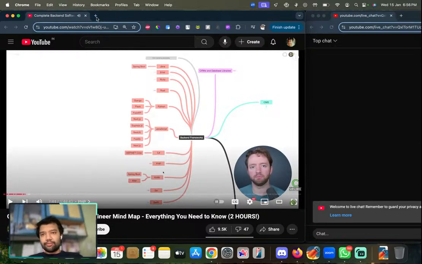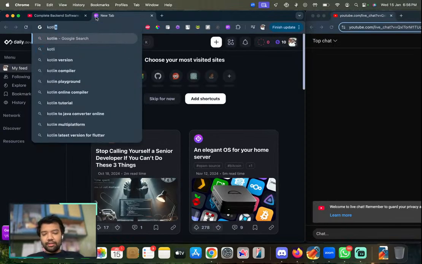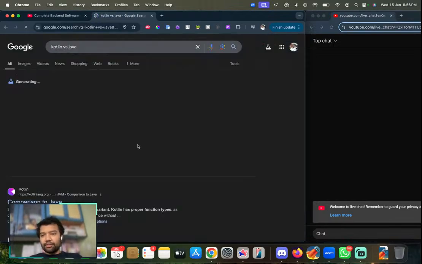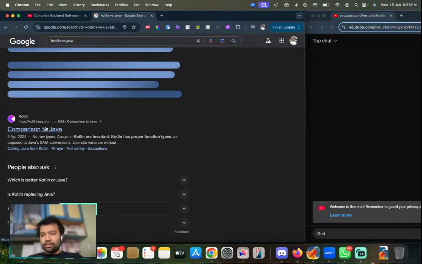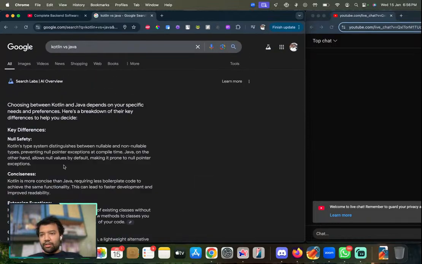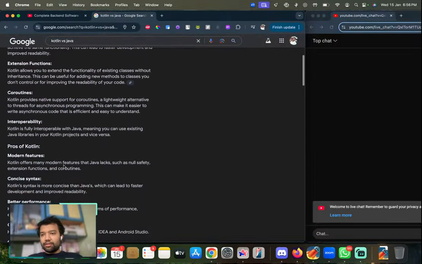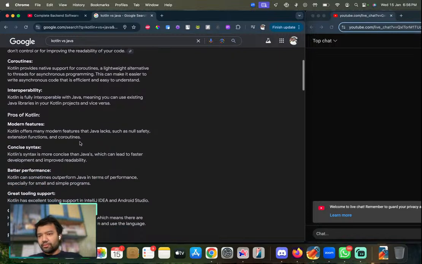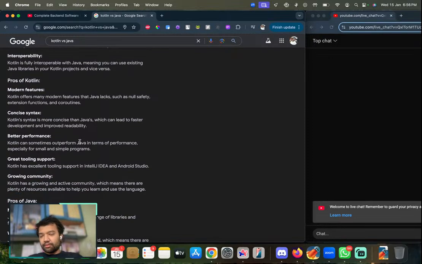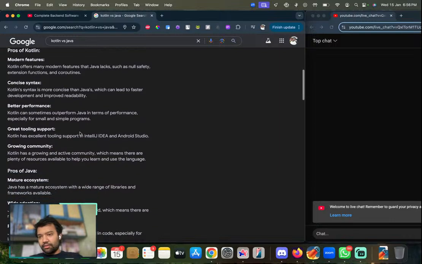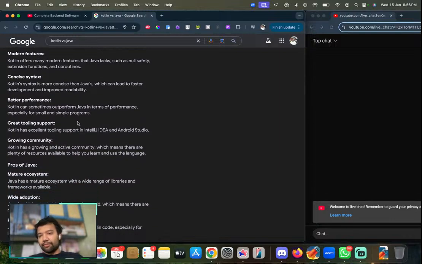Okay, so what is the difference between Kotlin versus Java? Null safety, conciseness, extension functions. It's interoperable with Java. Kotlin has better performance.